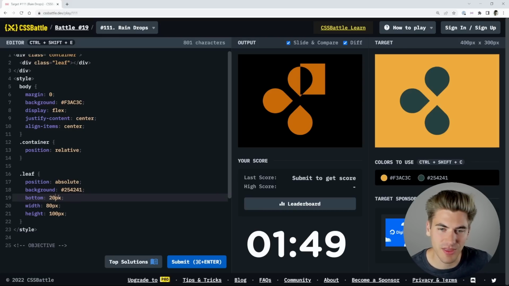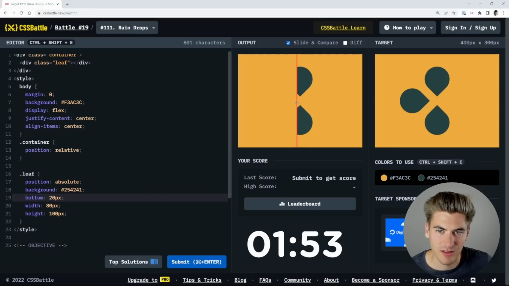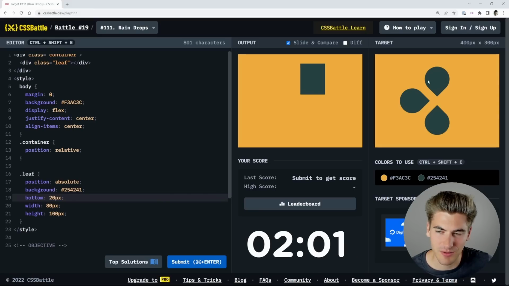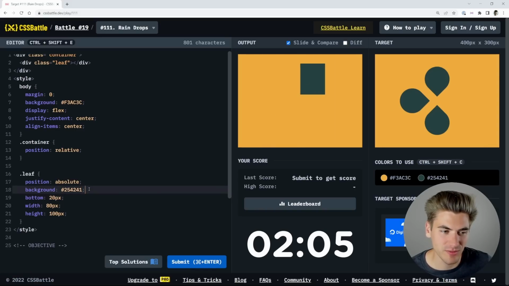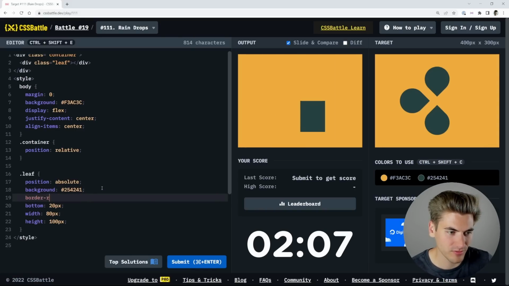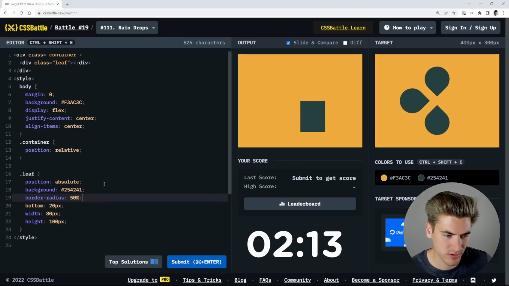I'm trying to think, because I think the way I want to do this, let's get that diff out of here. I think the way I want to do this is I'm going to have just a circle, and then essentially a rectangle right here. So it's like two elements, a circle and a rectangle. So this first element is going to be the circle. So I'm just going to say border radius 50%. There we go.